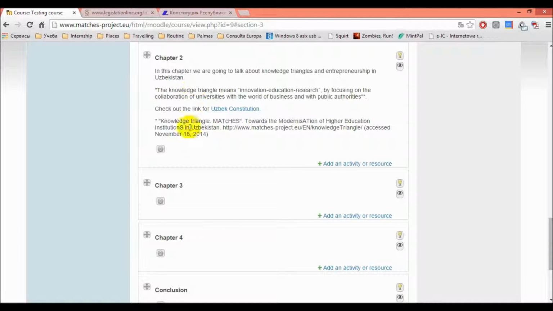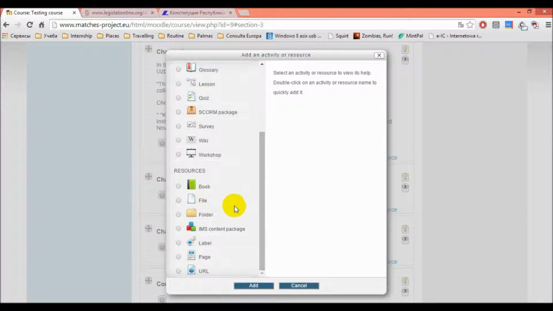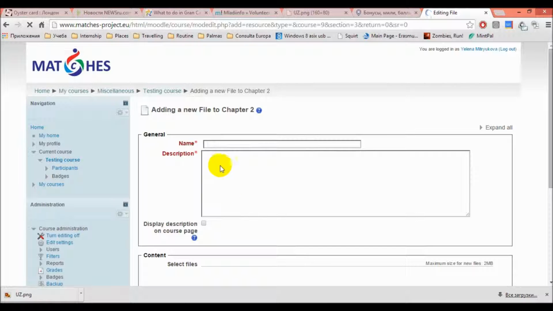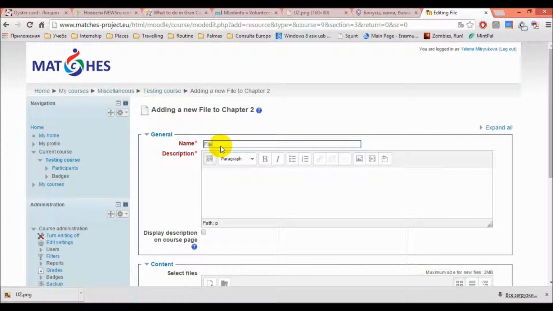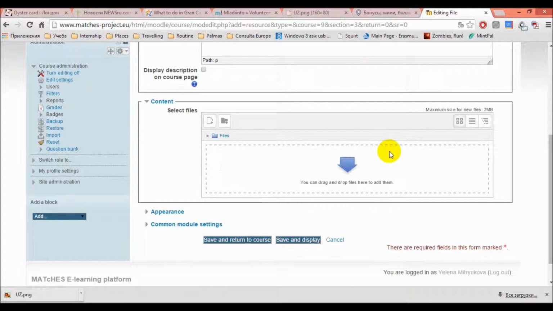The chapter is uploaded, but we can also add some activities or resources here. The most usual ones would be a book or a file. Let's go with the file. Here we write down the name of the file and the description. We scroll down and we need to add the file.